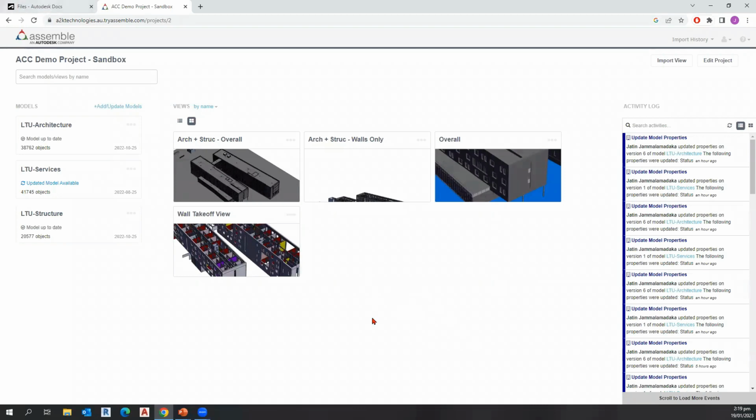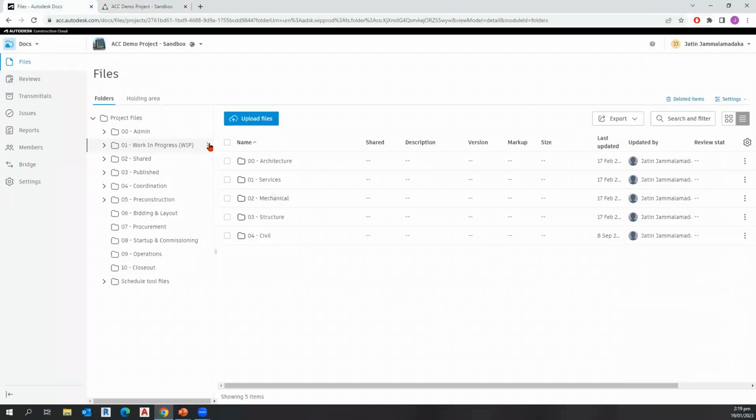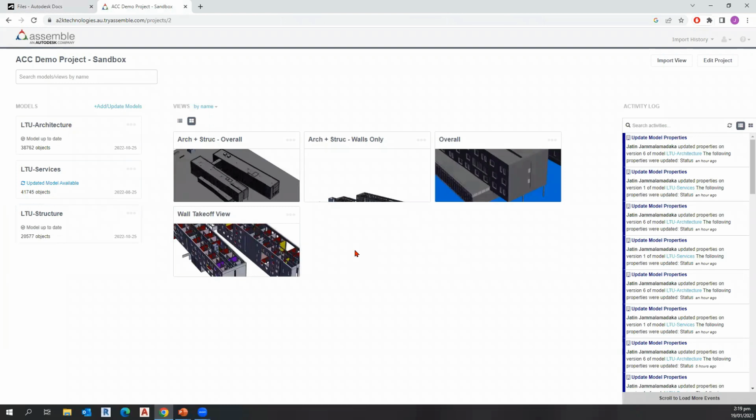And the ACC environment has things like permissions, revision control, et cetera, to make sure that whatever I'm publishing into Assemble is always the data that is up to date. So I don't need to worry about it. You can see here, I've actually got an updated model available. So all I would do is click on this to make sure that I have the most updated version.